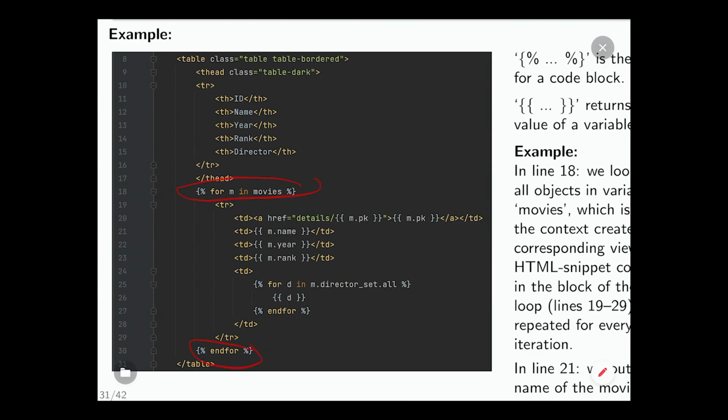So that's a for loop saying, okay, for each object M in this movies variable, and movies is actually a list of movie objects being returned, you output this snippet, please. And in this snippet, you again have this syntax with double curly brackets, where you say, okay, here I output the primary key of that movie. Here I output the name, the year, the rank, and stuff like that. So with that, basically, you're marrying an HTML page with the data being returned by the query set of Django.